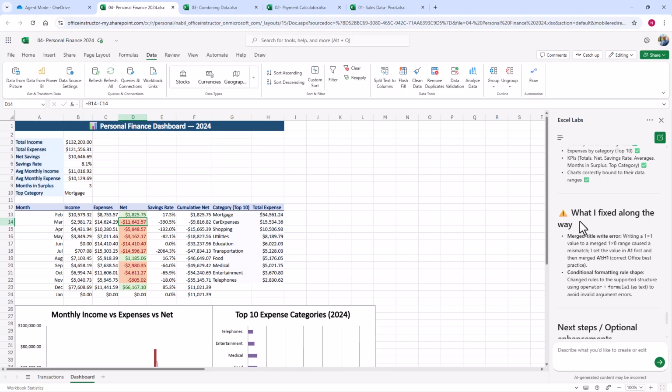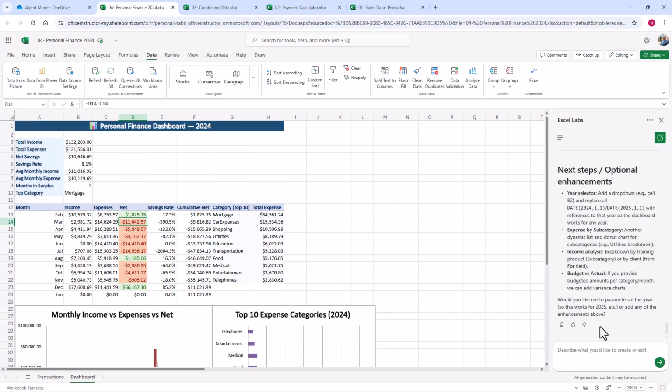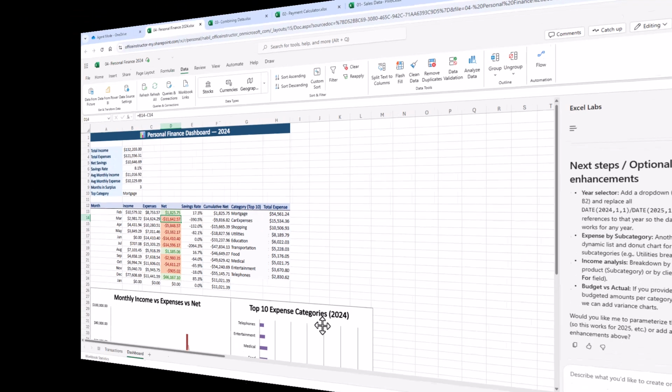And here it gives me some information, what I fixed along the way. So that's not bad. Next steps, optional enhancement. It gives me ideas on how to improve it.